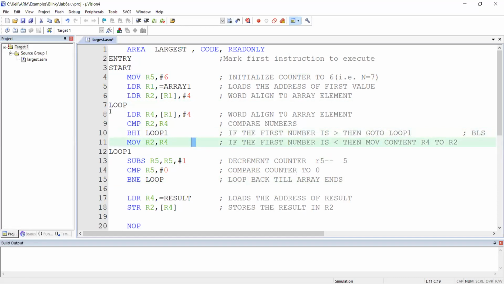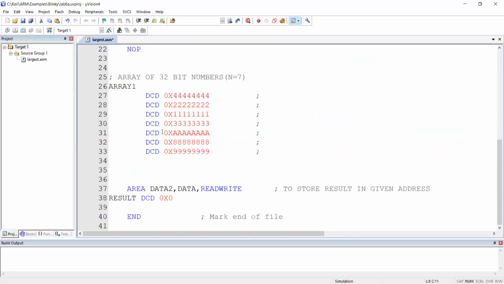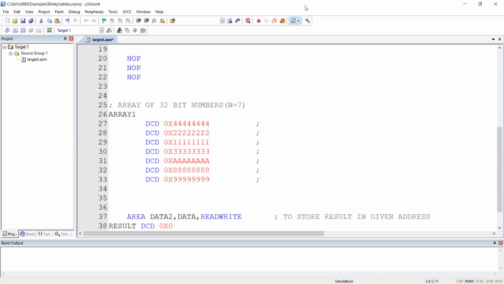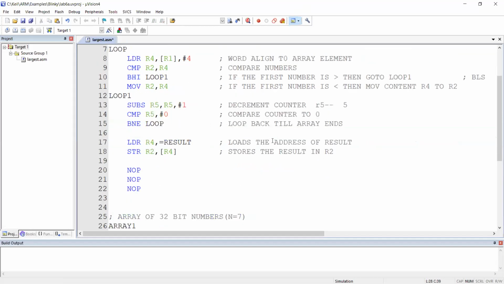Now, when it is the next line, what has changed that you should observe? R4 has changed. So the question is, what is not changed? Can you answer in the chat box? See, earlier we stored the value 4 in R2, and here R4. Okay, these are where we have stored.